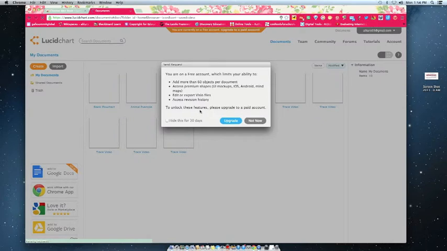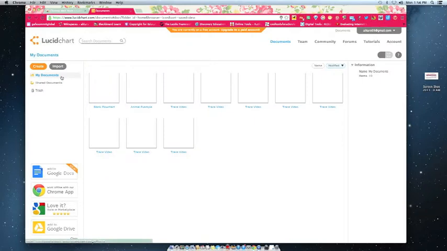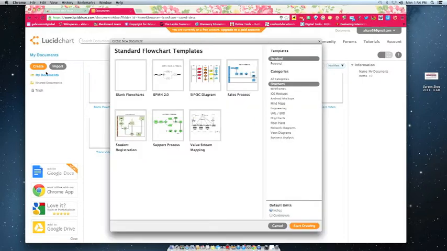A new window may appear that asks if you want to upgrade or if you want to work for free. You're going to click Not Now. Then I'm going to hit the button Create, and I'm going to go for a new document. A new window will appear that shows you different types of mental map designs. Some are really cool, but in order for you to learn, I would recommend you choose a blank one so you can make your own mapping.